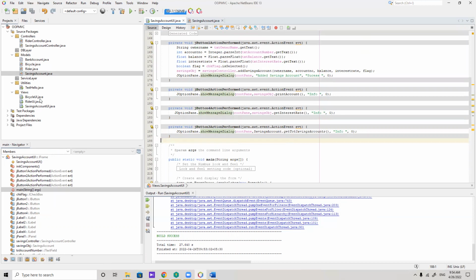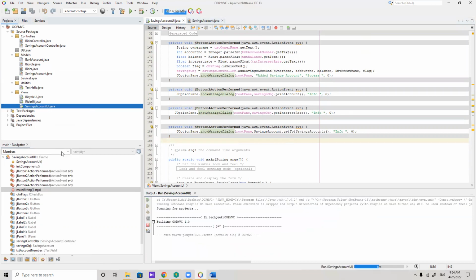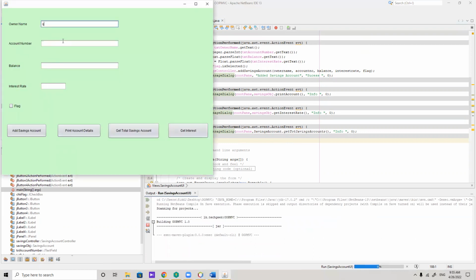We can now run it and see whether it's working. Now add an account number, balance, interest rate, and a flag. You can say it's added. You can see the information and how many totals there are. Only one account has been created because we have only one object. So if I click the get interest rate, you will see the interest that we calculated from the balance.